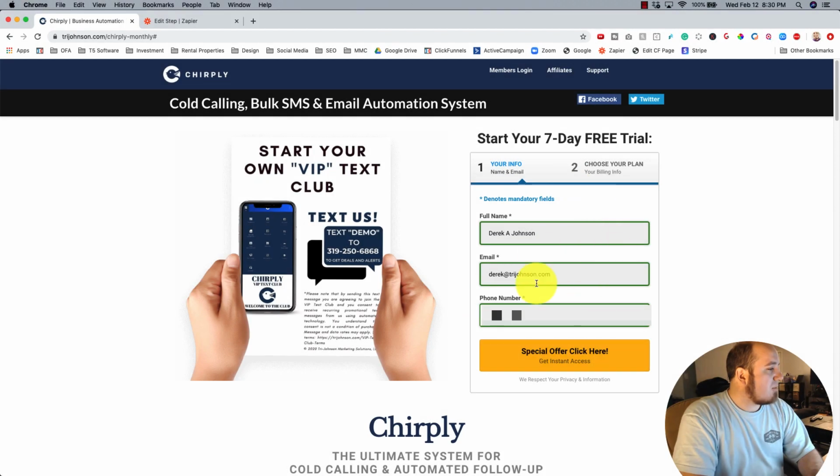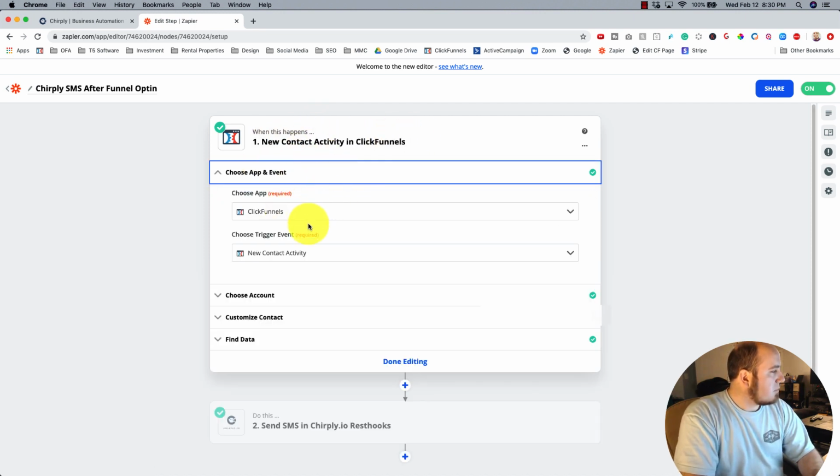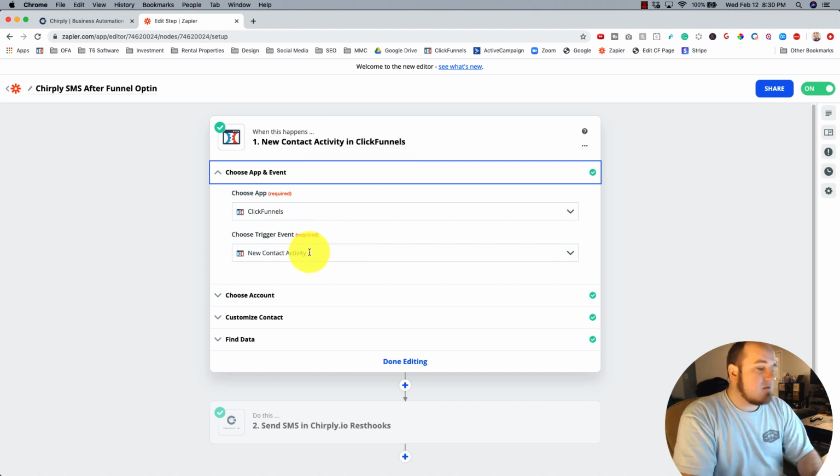So you can see my form here. I asked for a phone number, and that's where the magic happens inside of Zapier. So starting out, you can see the trigger. That's going to be where you're getting the opt-in from. So I'm using ClickFunnels in this example. You could use another website or even your chatbot, as long as you connect it inside of Zapier here.